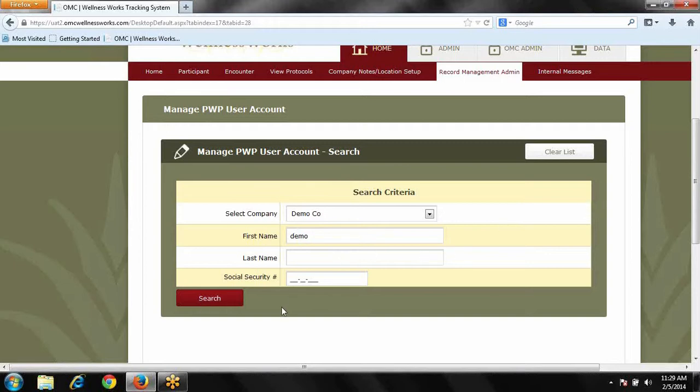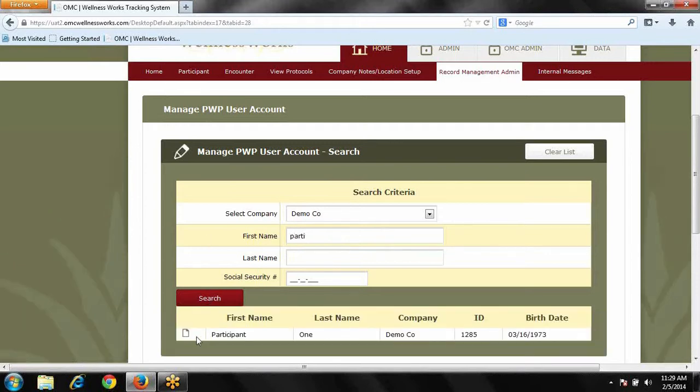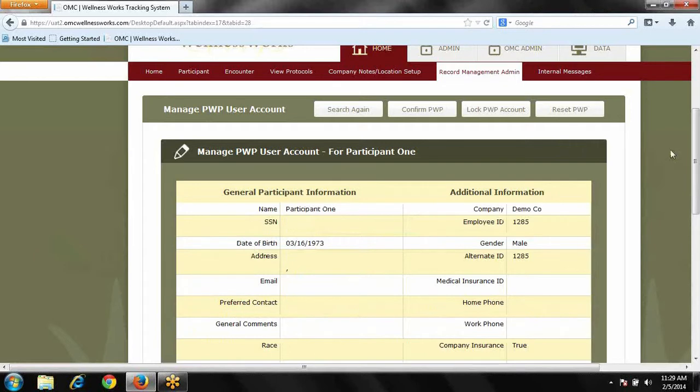Let's look at the demo user here. I'll pull him up in the record management admin tab. You can see that that is still the same. He's not registered, so it says confirm PWP account. If he were registered, that's where you would see the reset password, which would give you a new temporary password right below here in this white space.